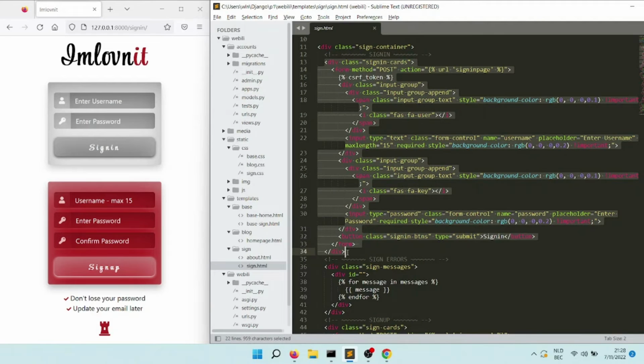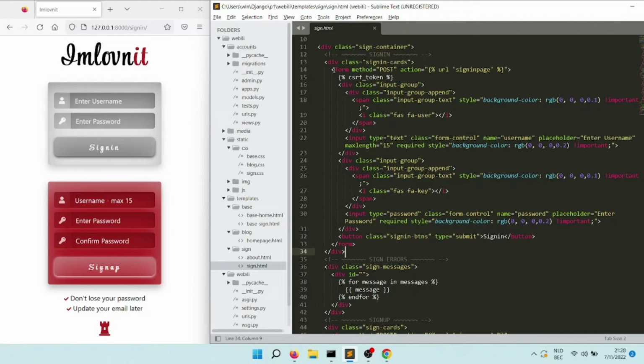This is the change on our sign page. We have added the sign-in post form. And linked it to the URL name of the sign-in task. The Django CSRF token to protect the data. The username's input field, which we gave a name. And the password's input field, which we also gave a name. And our submit button. And all the rest is the same structure and design of the sign-up form.